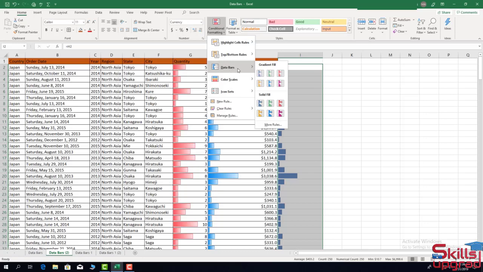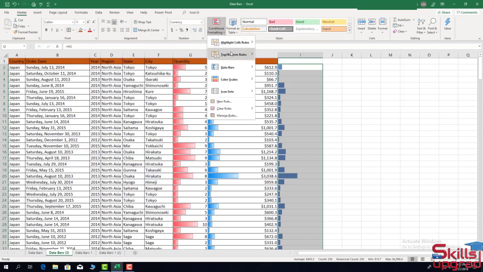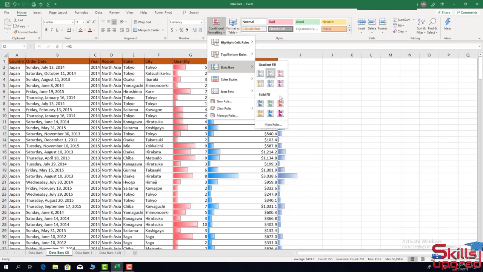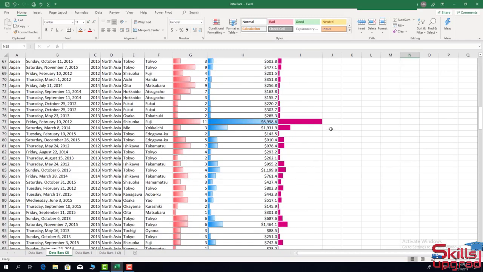Point on data bars. Click on More Rules. I can select here color or I can select from here color. Select this color. Scroll down. So longer bar shows larger data and shorter bar shows smaller data.